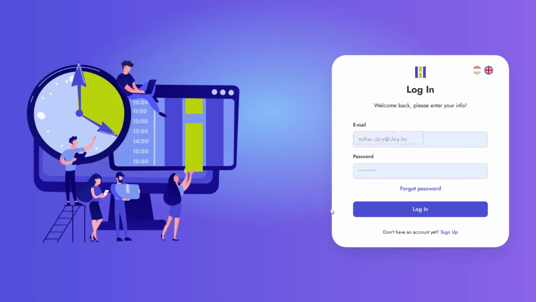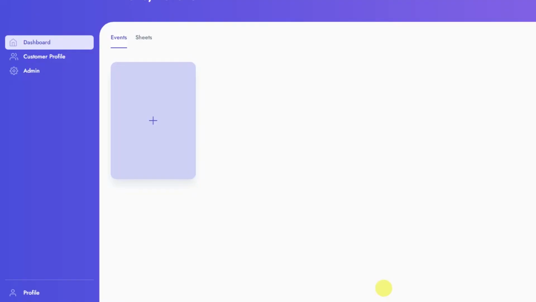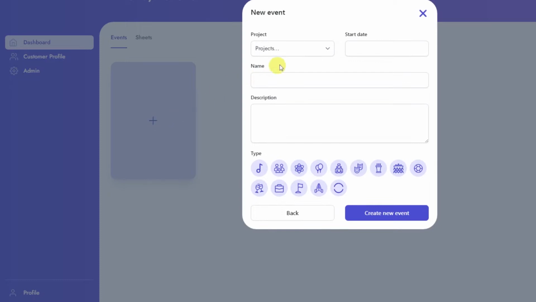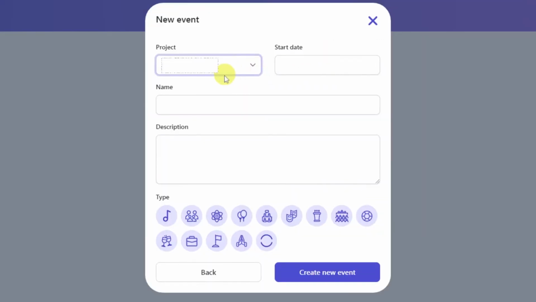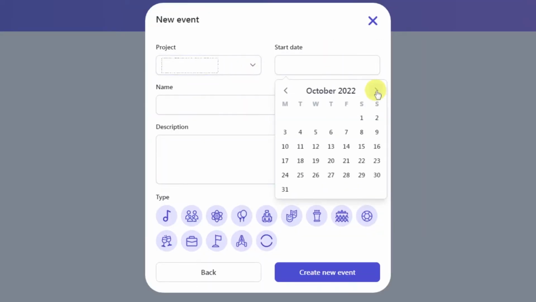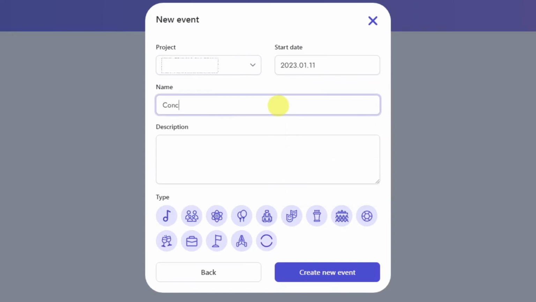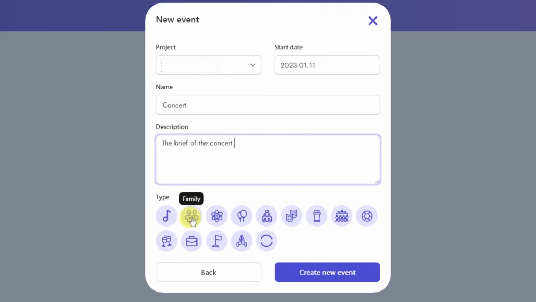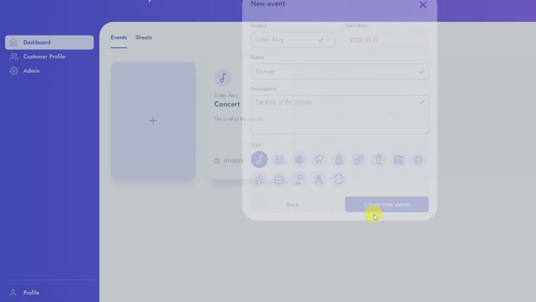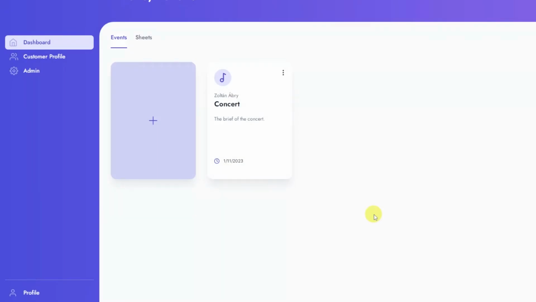After entering the system, you immediately see the dashboard, where you can create your first scenario by clicking on the plus button. In the form, select your customer account, enter the start date of your event, give it a name. You can also write a short information and finally choose the type of your event. When you are satisfied with all of this, click the Create New Event button in the lower right corner of the form. With this, you have created your first visual scenario in Cascade.